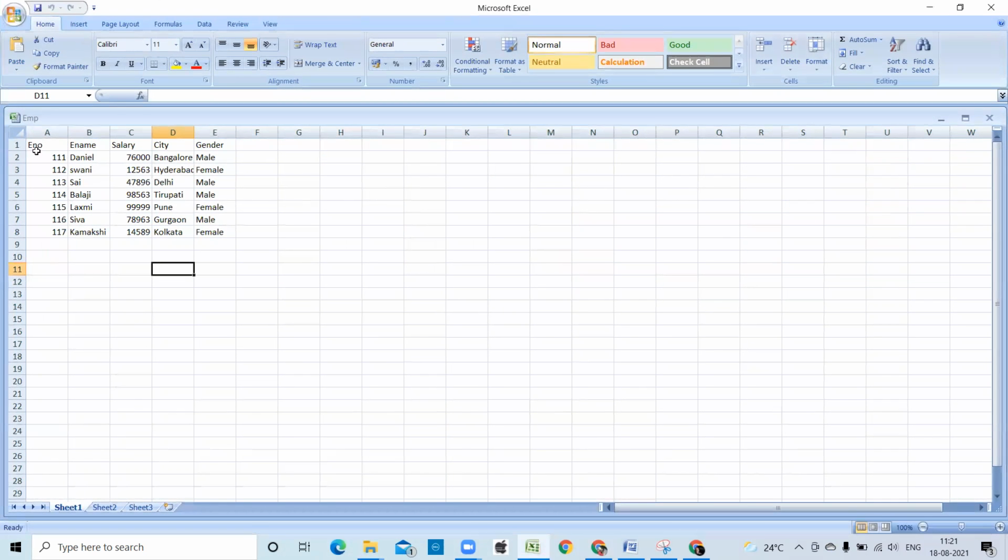So I have created around 5 columns of data: employee number, employee name, salary, city, and gender. So we have to read this data from this Excel file by using Automation Anywhere 2019 version.